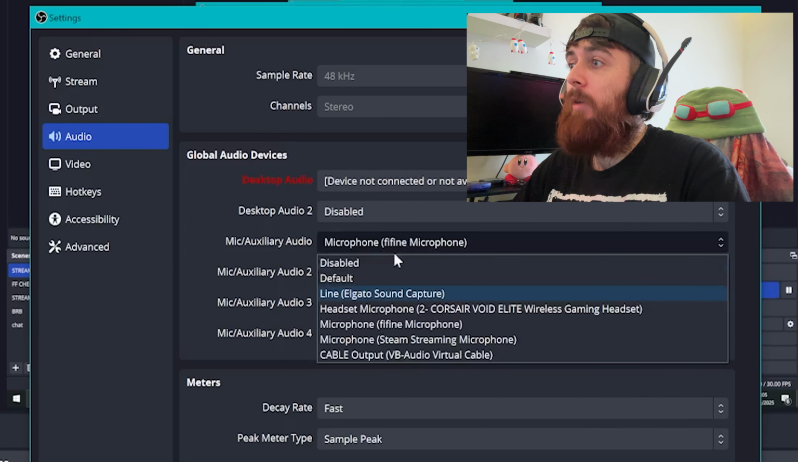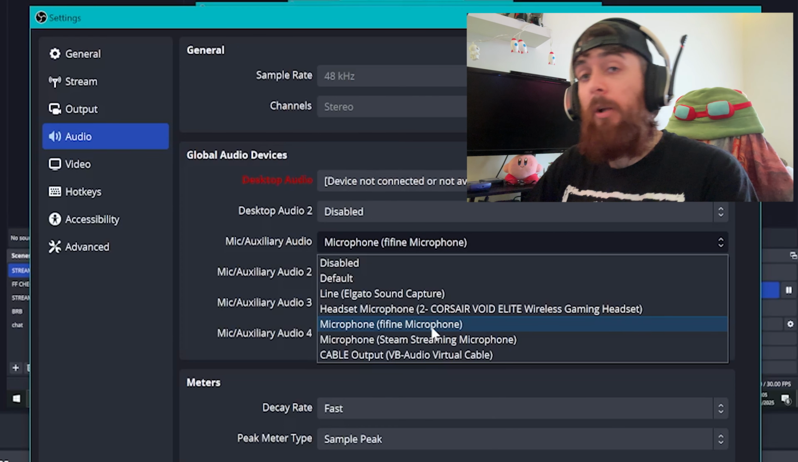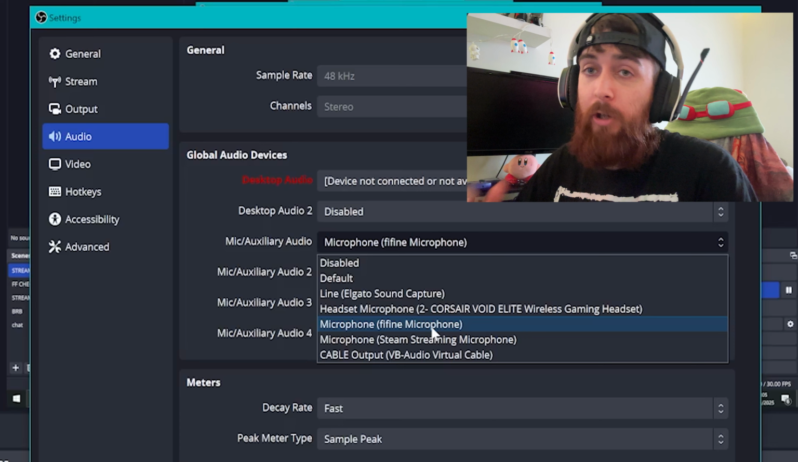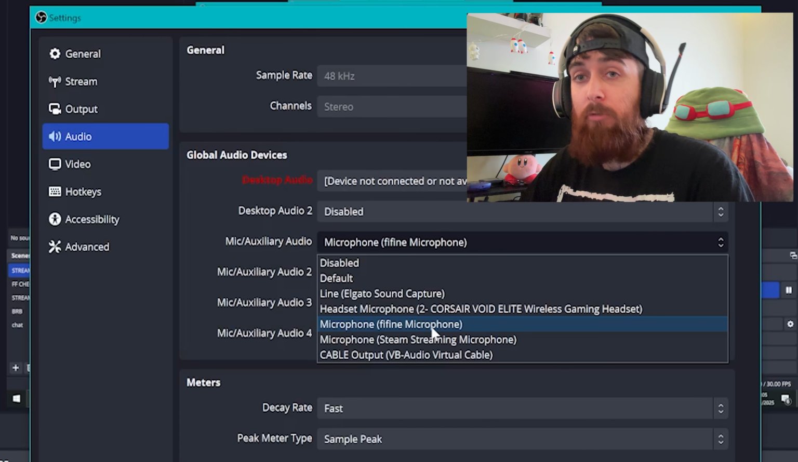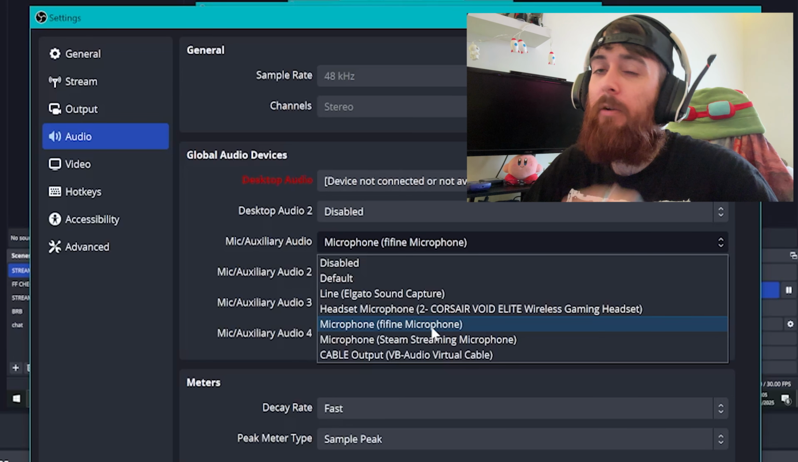So as you can see, mine's correct. I'm using this fine budget mic here. If yours isn't showing here, unplug the microphone, plug it back in. If that doesn't work, try closing, reopening OBS, and if all else fails, then reinstall your audio drivers, which is pretty easy to do. You can Google that and it's a very simple step-by-step.